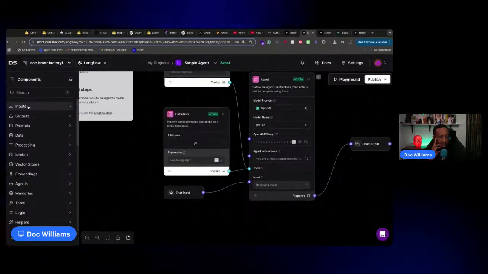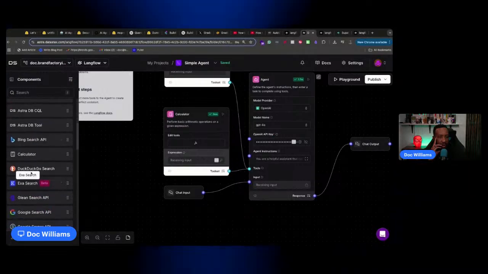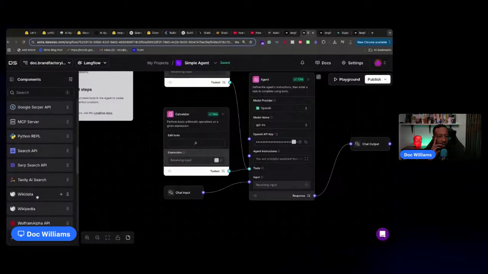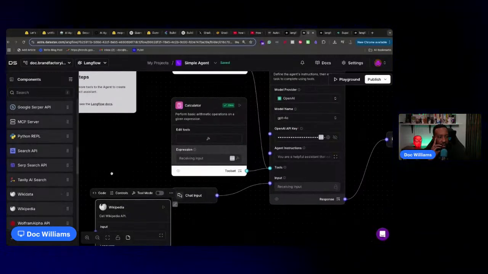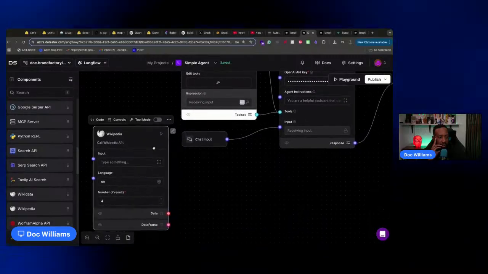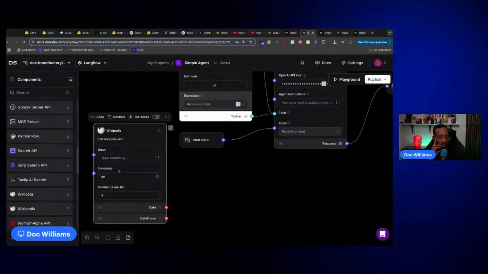Let's see here. Tools. Ooh, so we can do a bunch of things. So let's do Wikipedia. Can I just drag it here? Okay. So I can drag Wikipedia. Input. That's interesting. Call Wikipedia API. Number of results 4.